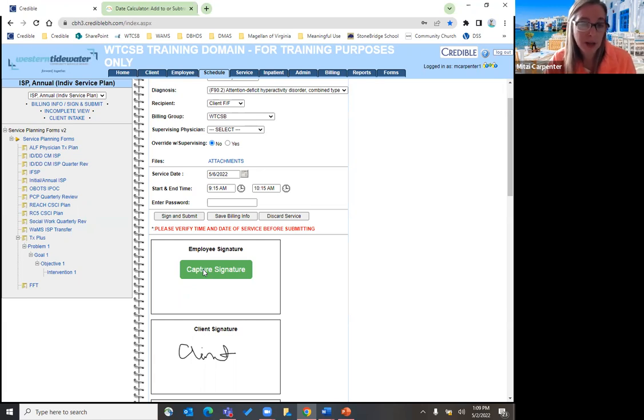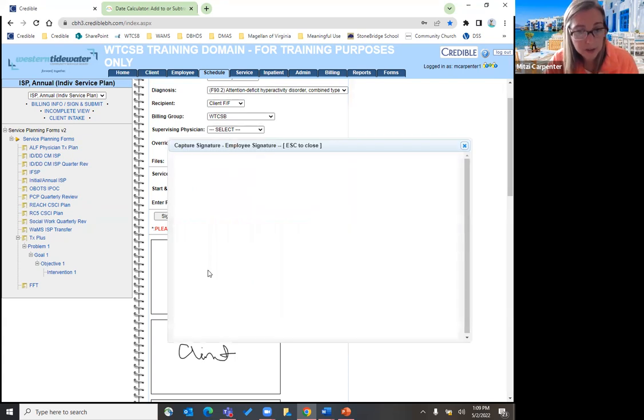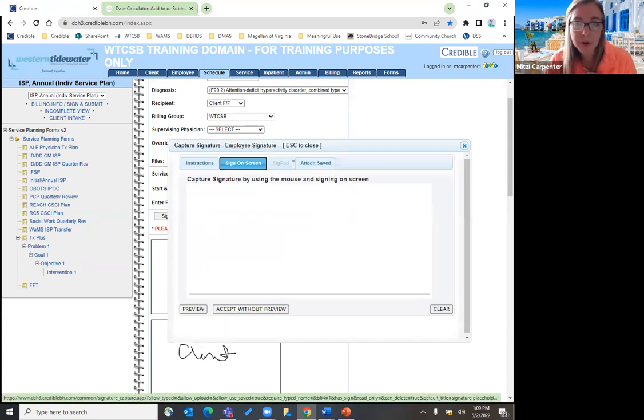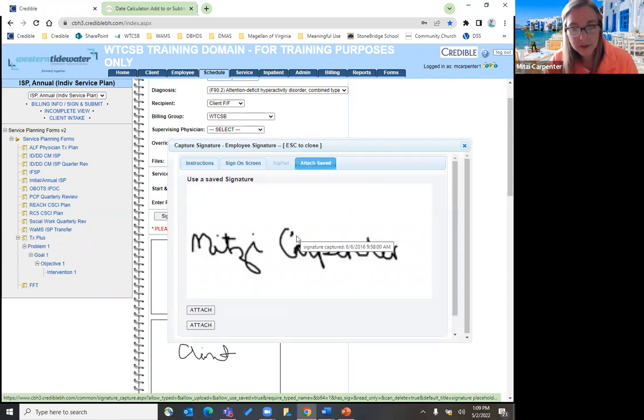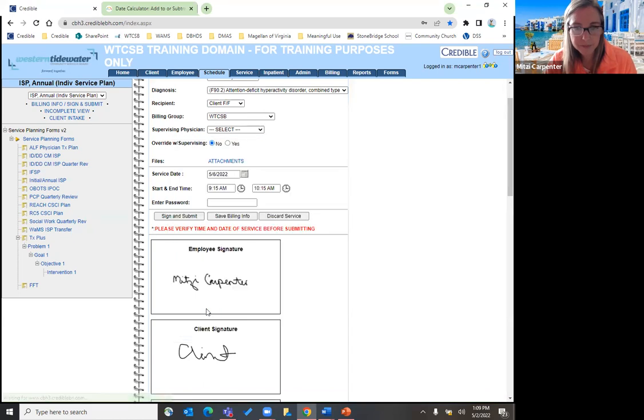What this will do is allow you to save your signature today so that you have documentation of when you actually signed it and when the clients actually signed it as of today, 5/2. So I'm going to click the capture signature and then click attach save, which pulls my signature in and attaches it. So now my signature is here, and it's going to give me a stamped signature date of today.